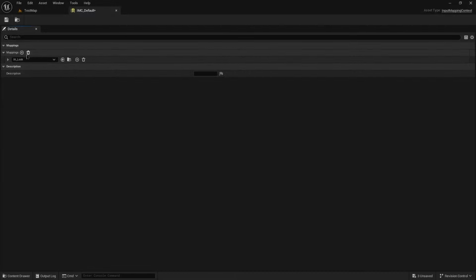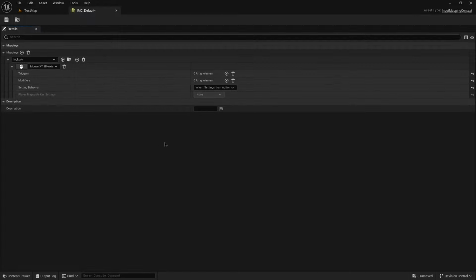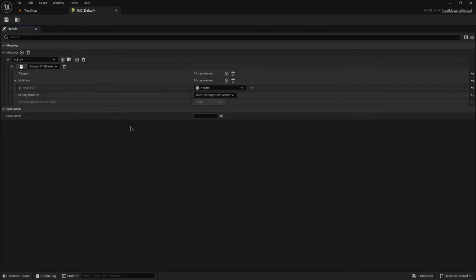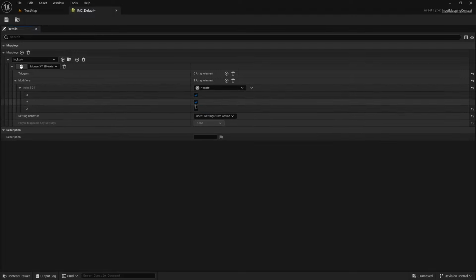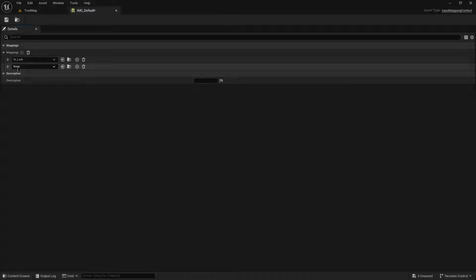First I'll add look. This will be the mouse XY, so we go in here, mouse XY. Now if you want your Y inverted or not, you can go in here, add a modifier for negate, and then you want it only for Y. Similarly, we'll add IA move.